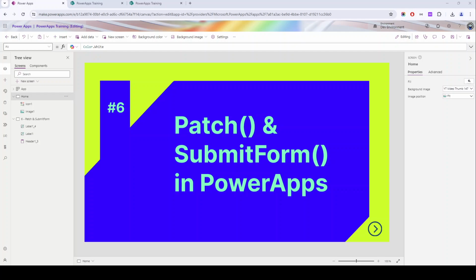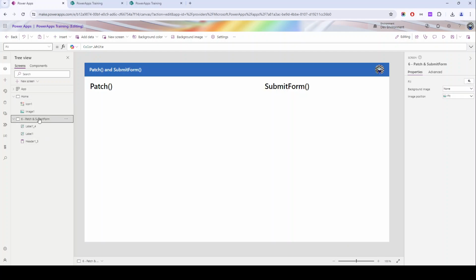Hey everyone, so in this video we will see what the Patch and SubmitForm functions are in PowerApps. Both these functions are used to add or modify data in our data source. The data source can be a SharePoint list, Dataverse, or SQL, but there is a difference between these two functions, Patch and SubmitForm.